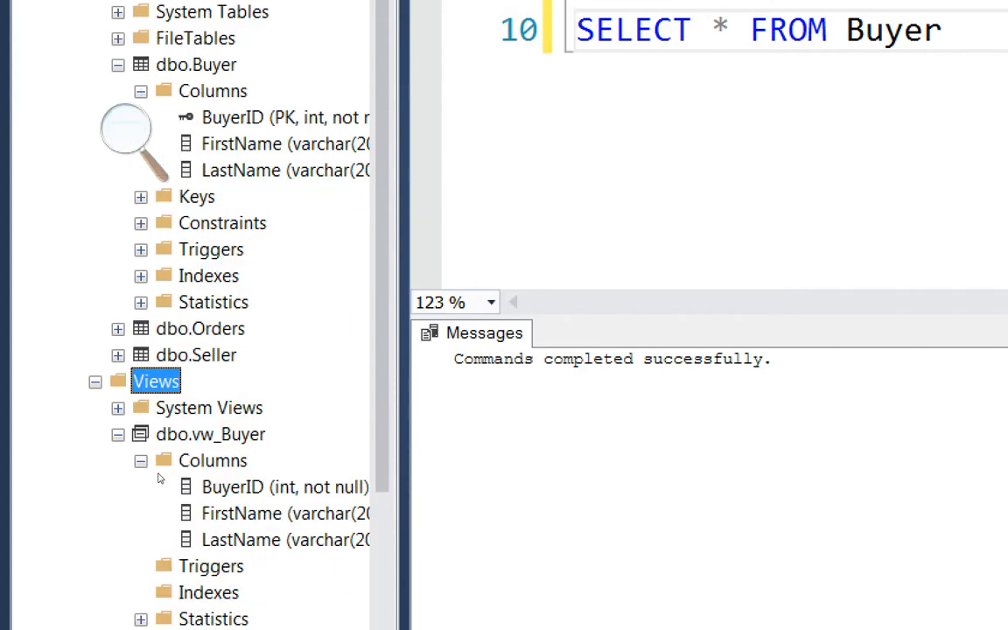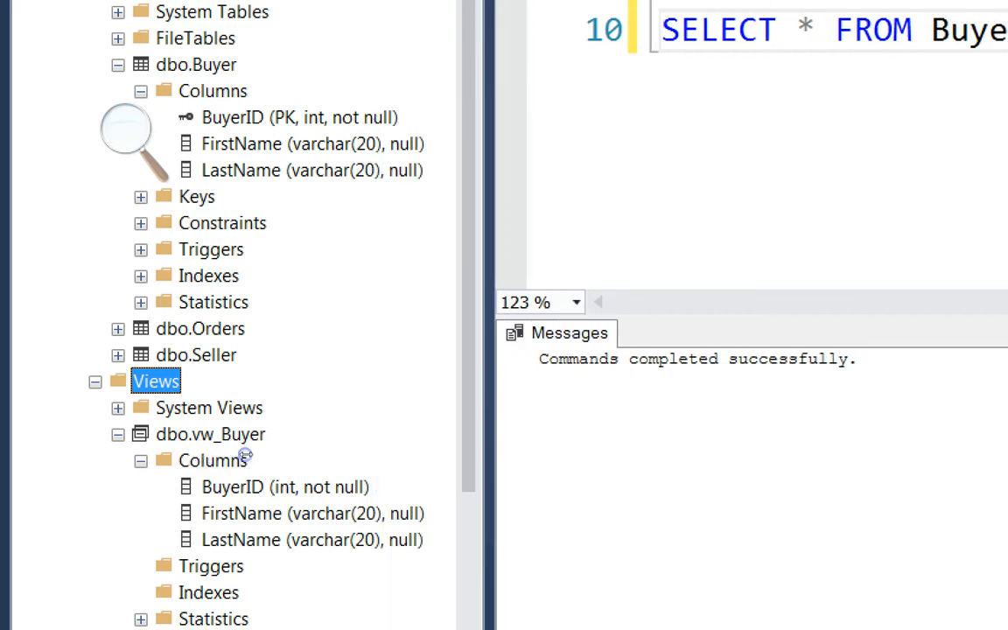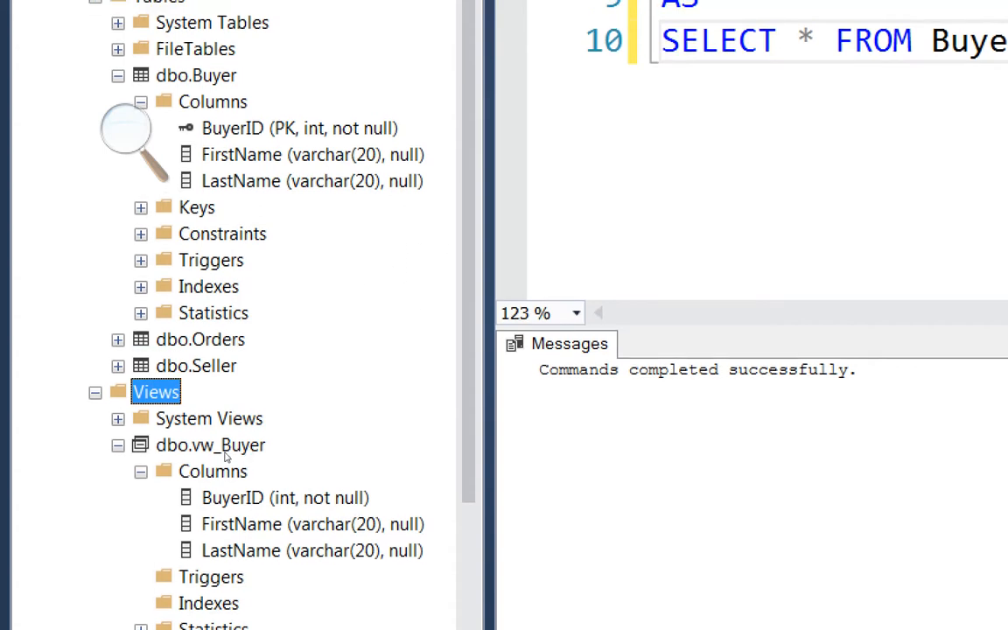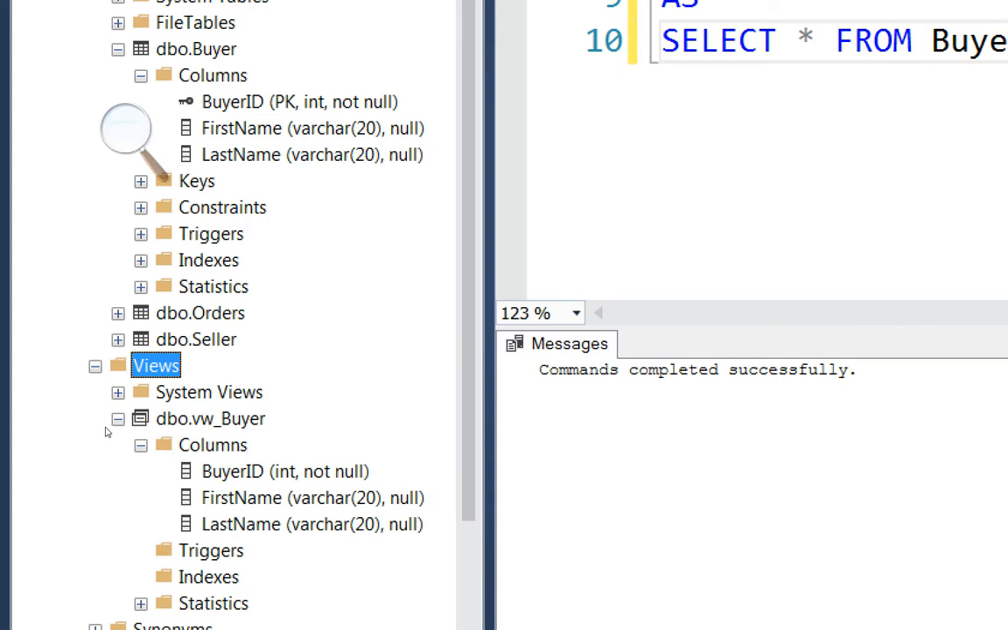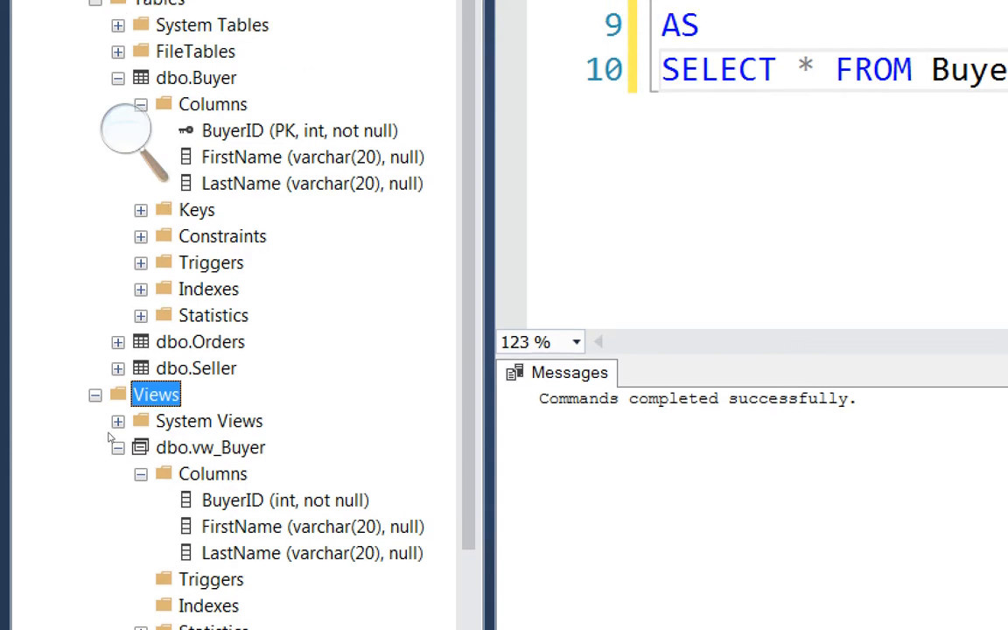Except it's not an ID here. It's not a primary key like it is up there. So therefore, it doesn't have an index. Okay, because it just stores this select statement. That's all it does. It's like a window to the underlying table. In this case, it would be the buyer table.